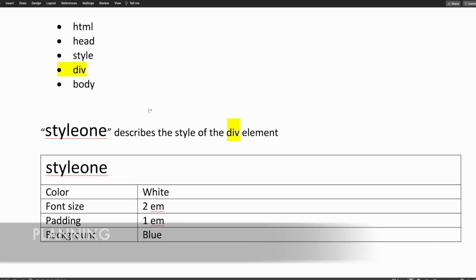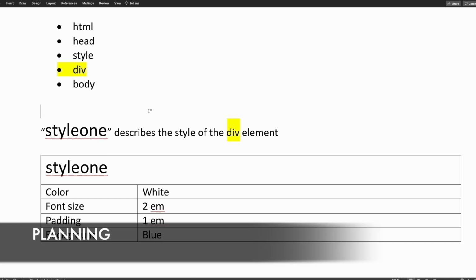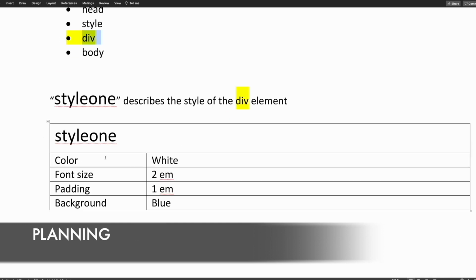So now I'm going to create a CSS class. I'm going to call that class style1. That's going to describe the style of the div element. What does that mean? What is the color of the text of that element? The color is going to be white. What is the font size of the text in that element? It's going to be 2 em, and em is a unit of measurement for web. What is the padding? It's going to be 1 em. And what is the background?